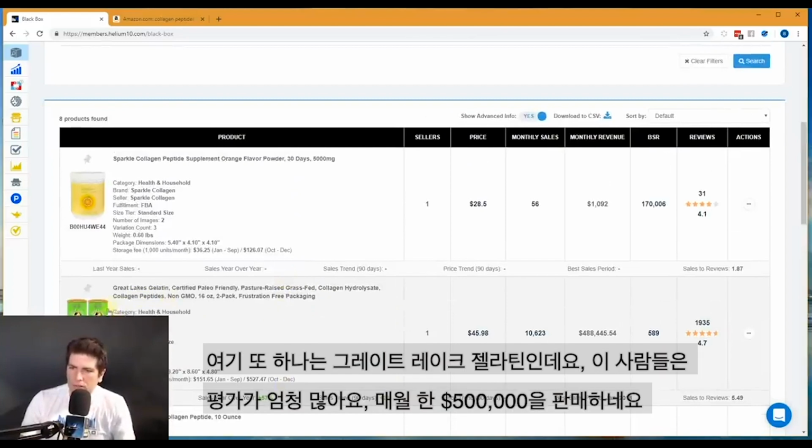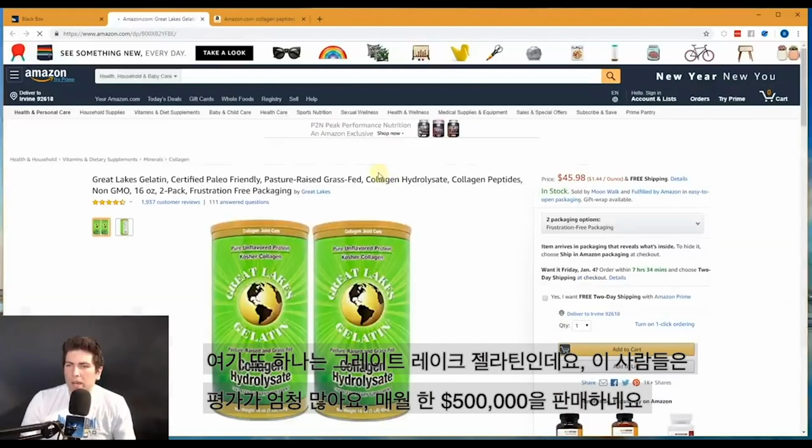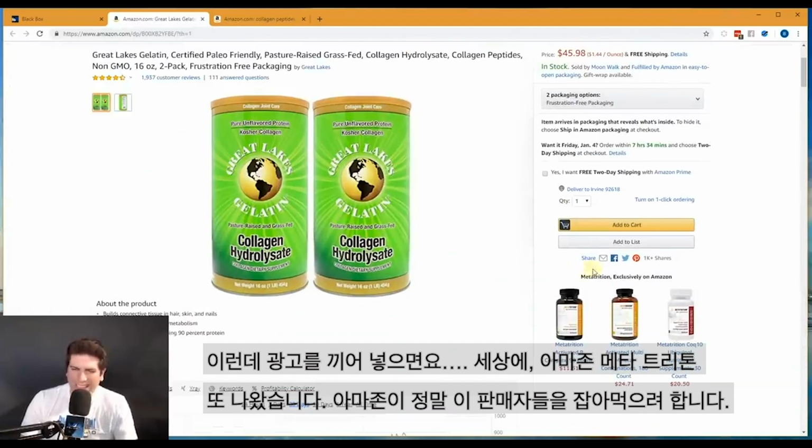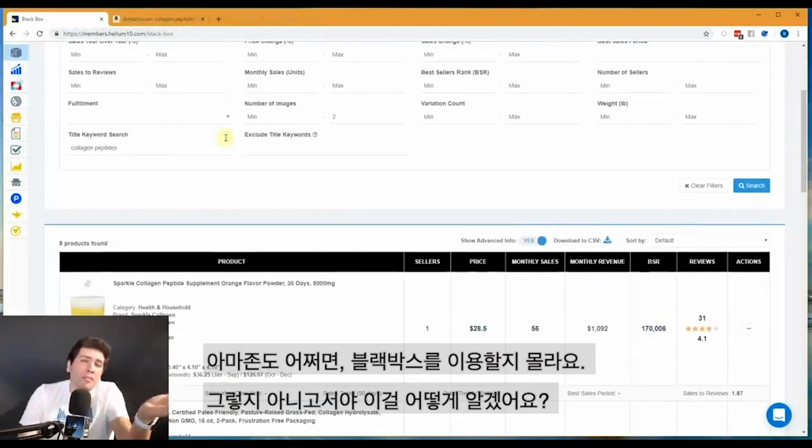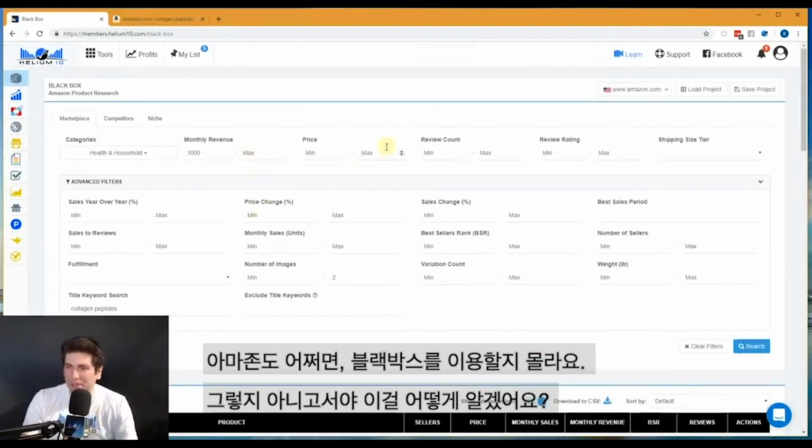Here's another one. Great Lakes Gelatin. These people have tons of reviews. They're making over $500,000, but they only have a couple images. So maybe you want to go ahead and put your... There it is again. Meta Triton is just all over these product targeting ads. Amazon is really going after these guys. Amazon themselves might be using Blackbox. I'm not sure. I don't know how else to explain how they can go after all these ones.